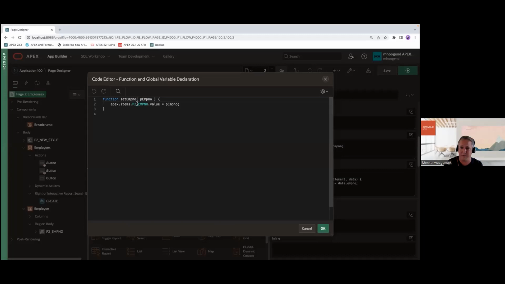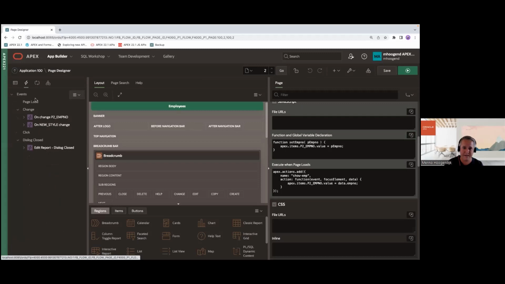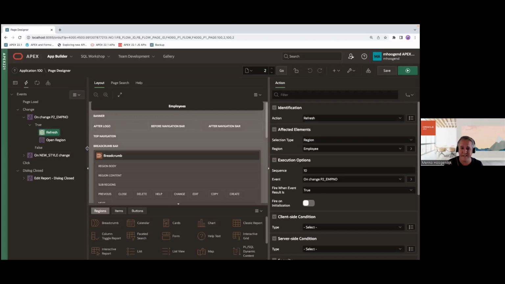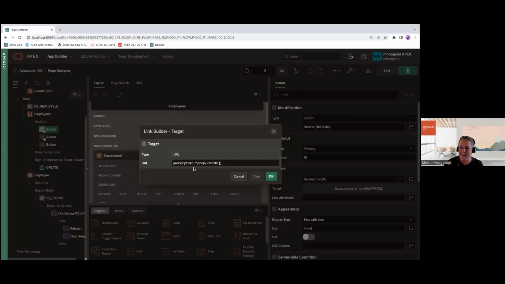I'm assigning it to a hidden item. And then I have a dynamic action. When that item changes, I'm refreshing that region, the classic report region with the details, and then I'm opening the drawer dialog so you immediately see the right data. So it's not a lot of JavaScript, but people can create a huge amount of JavaScript in here. So it's not the best approach. And then John Snyders came up with the alternative.